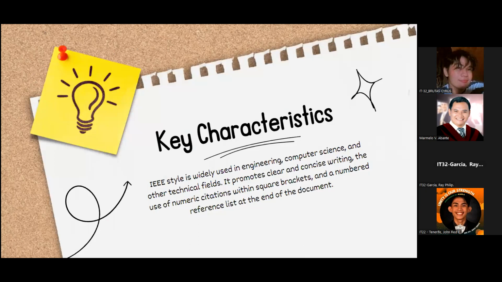Now we will be talking about the key characteristics of IEEE. IEEE style is widely used in engineering, computer science, and other technical fields. It promotes clear and concise writing, the use of numeric citations within square brackets, and a numbered reference list at the end of the document. Next slide, please.